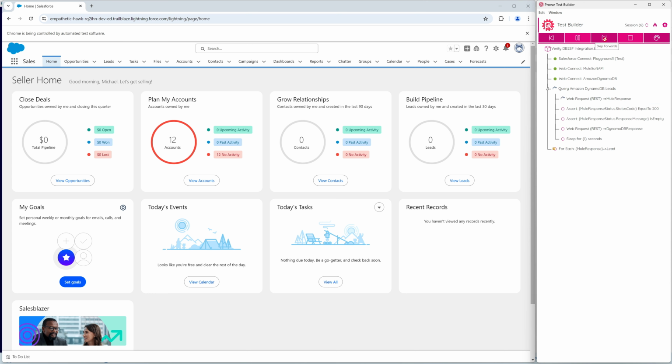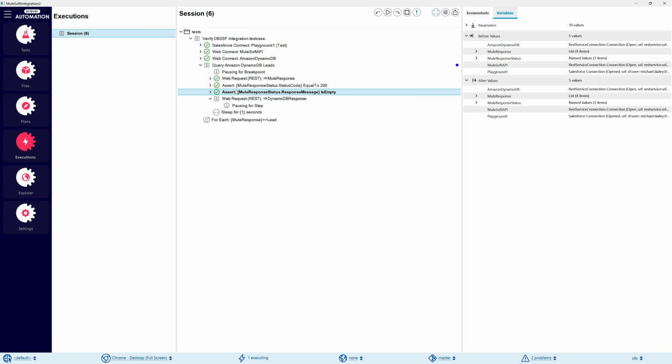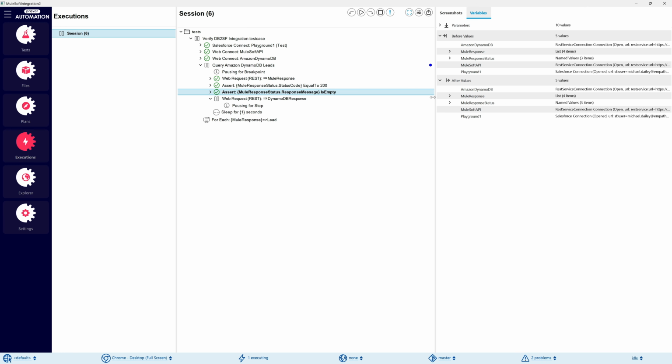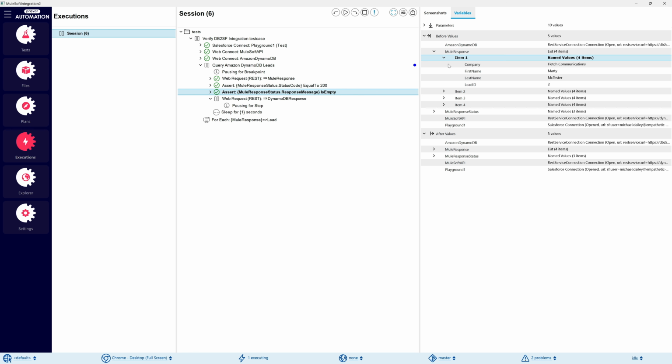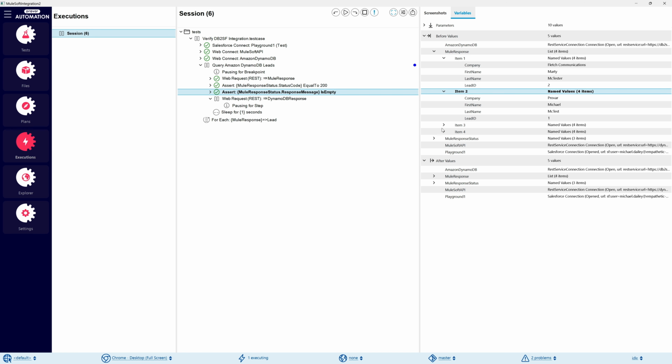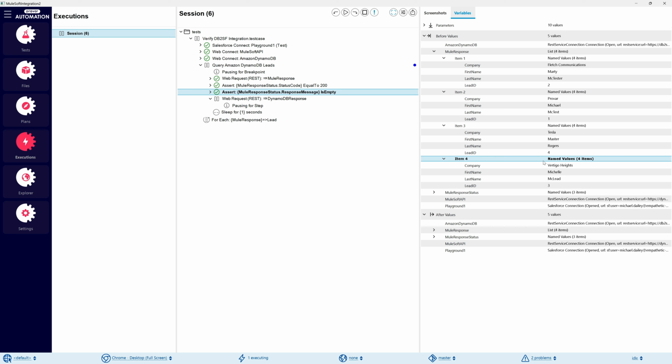So we'll go ahead and just step forward a couple of times because this will happen in the back end. But then we can take a look at it inside of Provar to see what's actually happened. So if we look at our variables here, we can see in our Mule response, we have 4 items. These are all the leads that have been pulled in from that Dynamo database. And our assertions have passed here, so everything looks good.